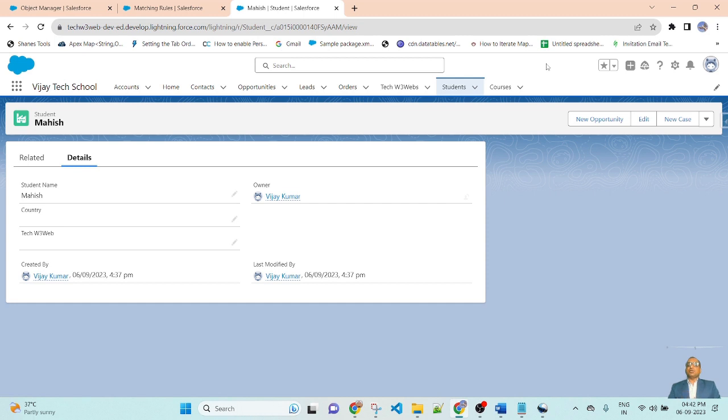So friends, try to do it from your side in your personal org to create a matching rule and duplicate rule. And if you get any issue, please write in the comment box.